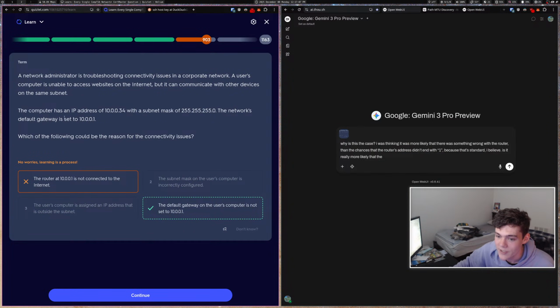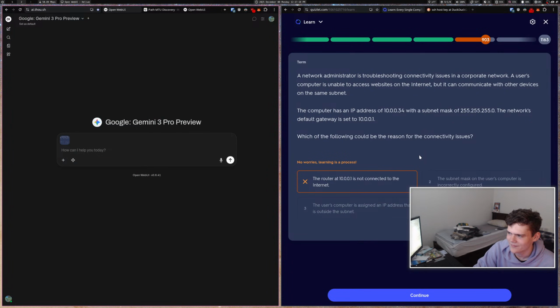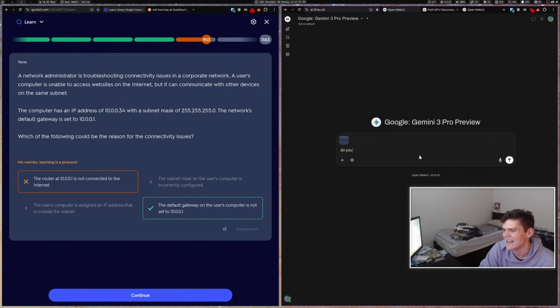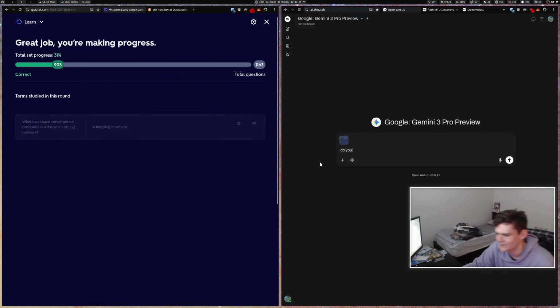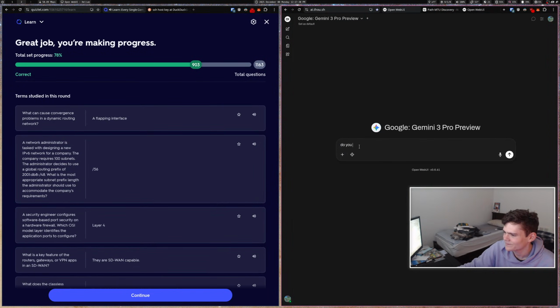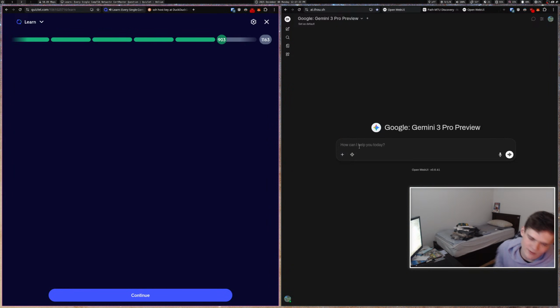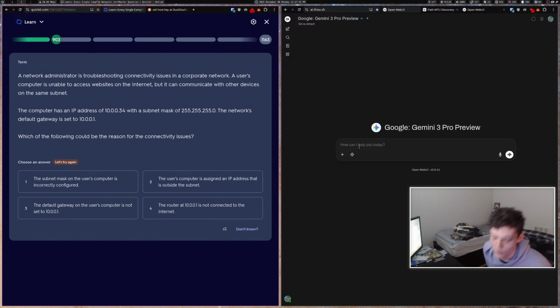Oh, the network's default gateway is set to 10.0.0.1. It never said anything about the computer's default gateway. Okay, I see. That makes sense. It never said anything about the computer's default gateway. Whoops. I should have read the question more closely.